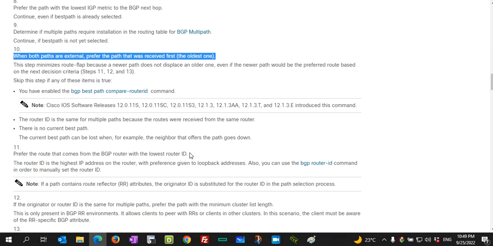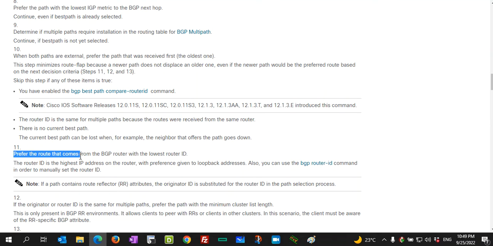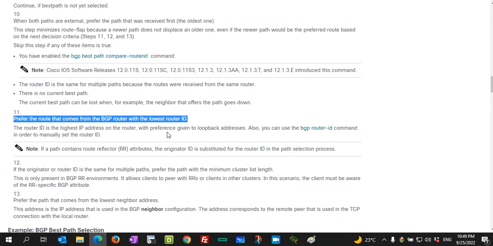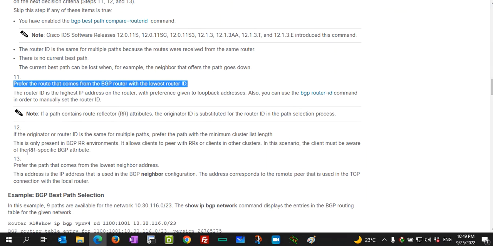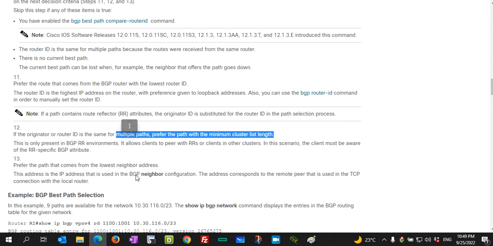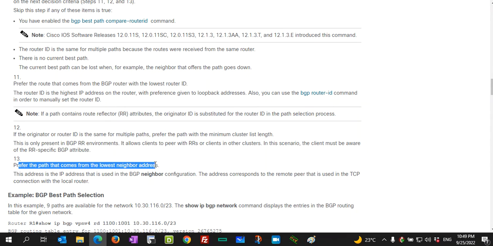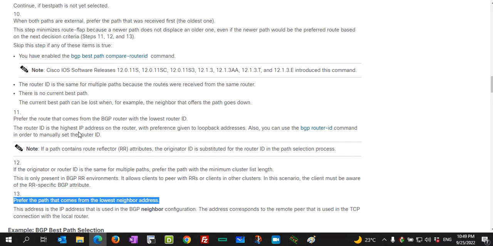And then at the end, this one is the tiebreaker. Prefer the BGP router with the lowest router ID. If the router IDs are the same, then minimum cluster list length, and if they are the same, then the BGP path comes from the lowest neighbor address. This is the last tiebreaker. Lowest neighbor address.